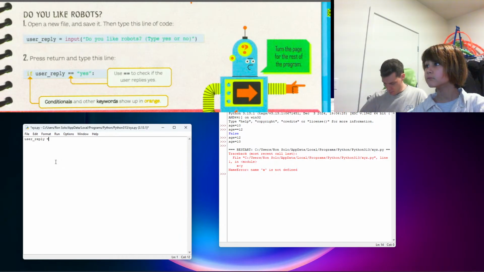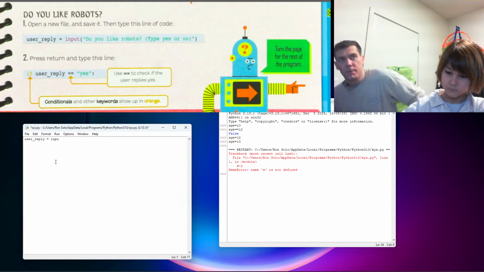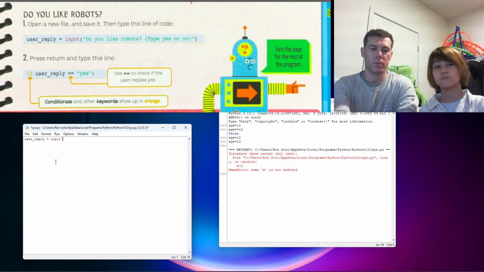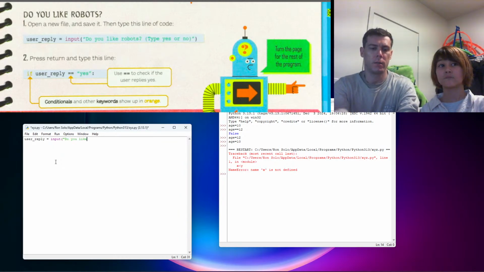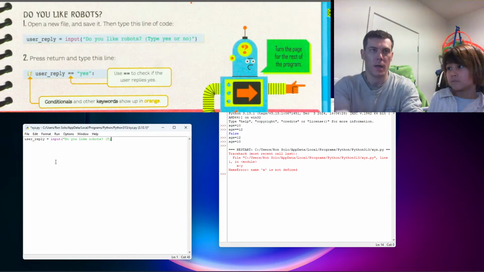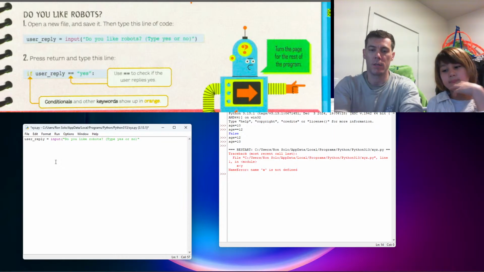So equals input, and then I'll write the long part here. So the input is in quotation marks. Do you like robots? Question mark. And then type yes or no, and then close that, and then close that, and then close that.